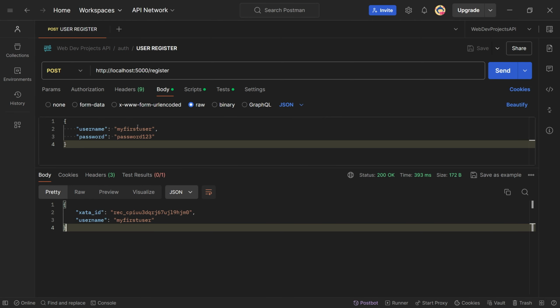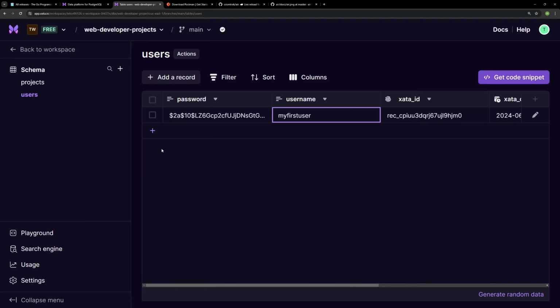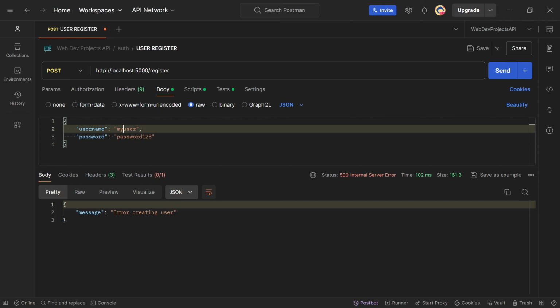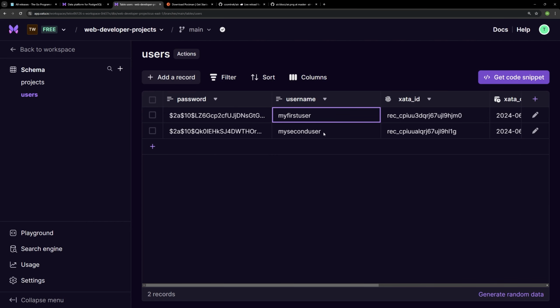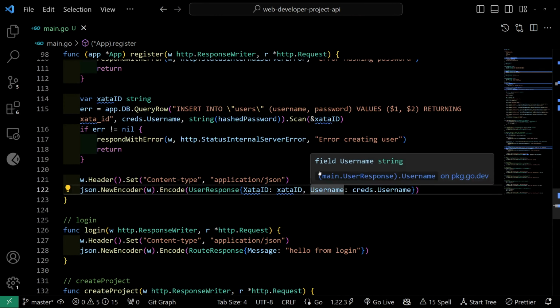Let's try it again. So we'll say my first user. We'll hit enter. There's going to be an error, and that's because we have the username set to be unique. So we can't create more than one of the same person. So we'll say my second user, hit enter, and there you go. There's a second user in the database. All right, let's go ahead and implement the login route.